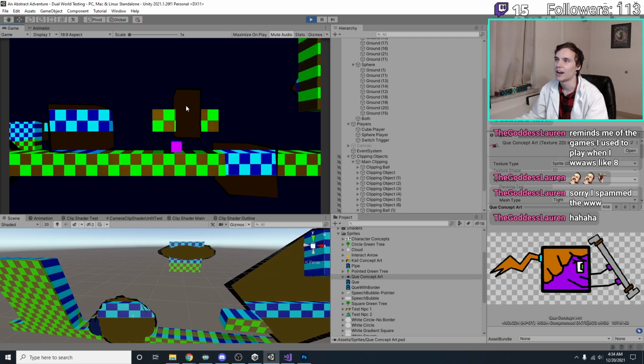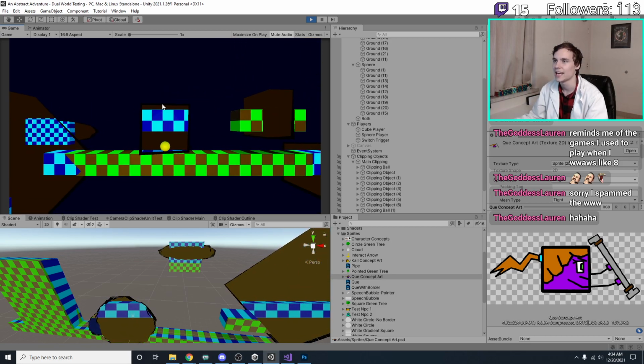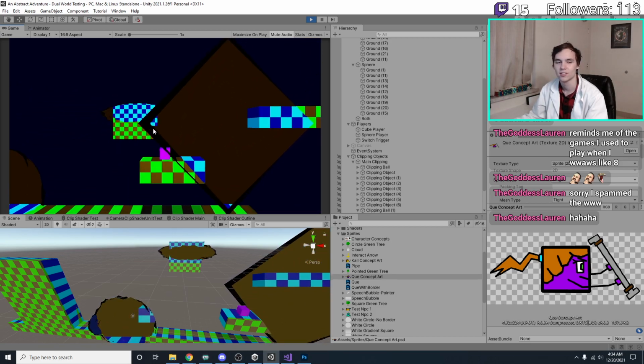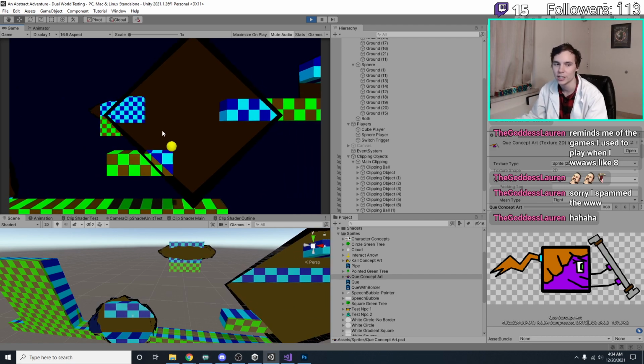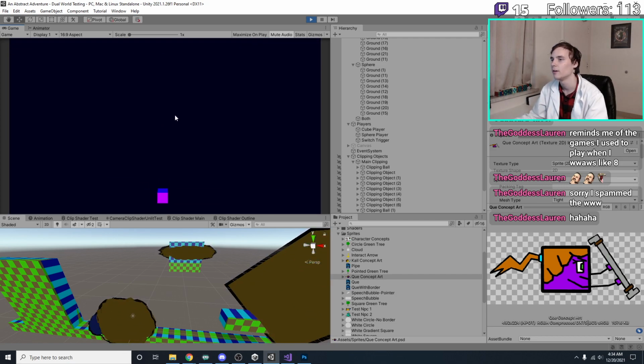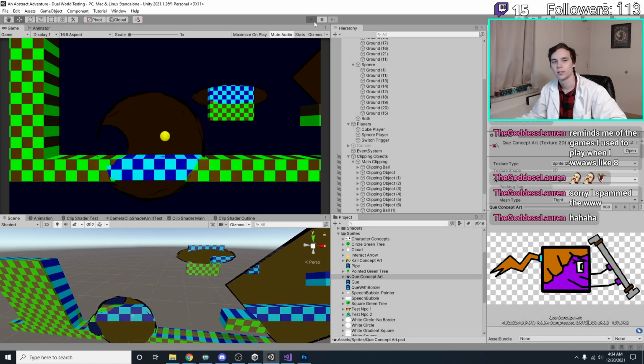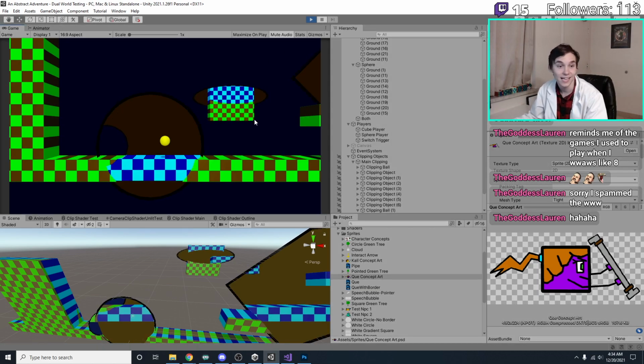Because environment-wise, the plan is to have one side be all sci-fi and the other side be all magic-y and fantasy and stuff. Yeah, so that's the plan there.